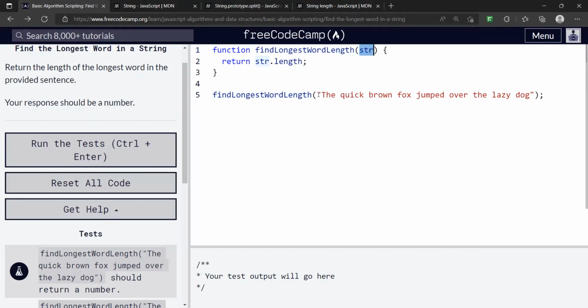So for example, a string that would be passed in to this function would be like this. It's a sentence with multiple words. And like any sentence, each word is separated by a space, right? The task for this challenge is to find the word that has the highest number of characters, and then return that as an integer value.